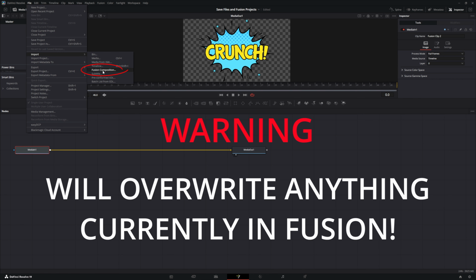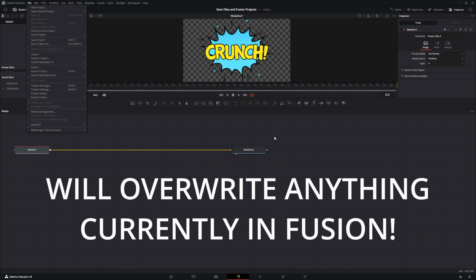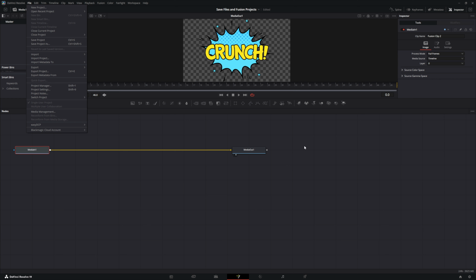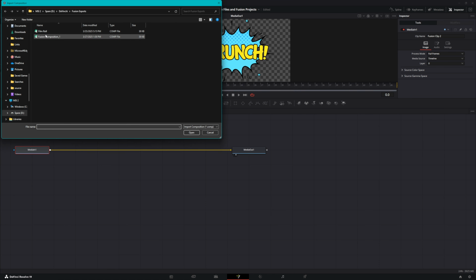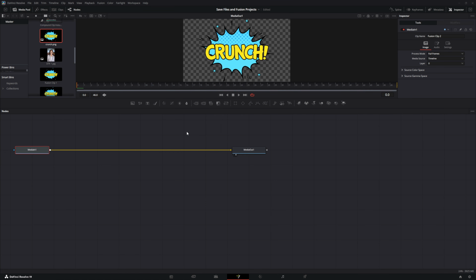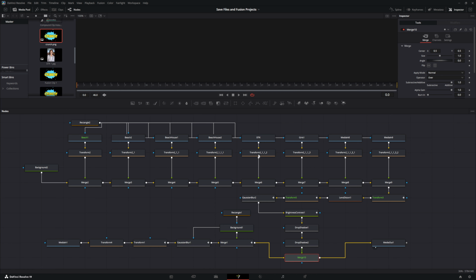Once you do that, it will overwrite this current Fusion page. So if there's something in here that you want to keep, make sure that you are not overwriting it. So Import Fusion Composition, select the one that you want, open it, and now you have your whole complete Fusion timeline here. And it's ready to go.